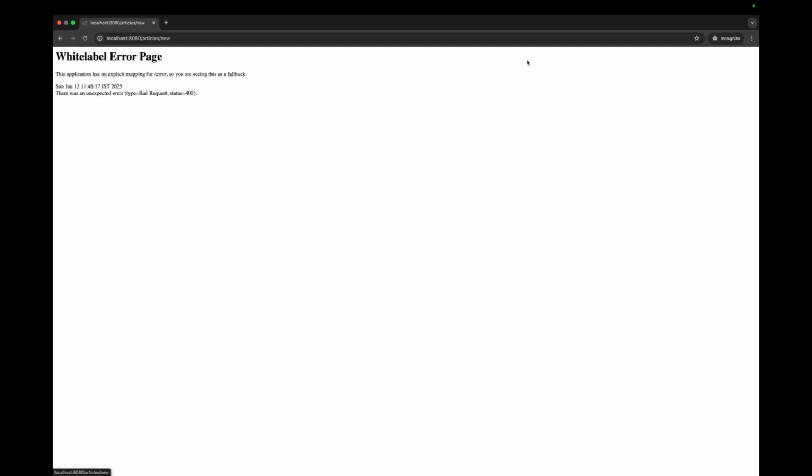If I click on new button, we see articles new. But first of all, I want to change this. I don't want the route to be articles new. I want it to be just new.